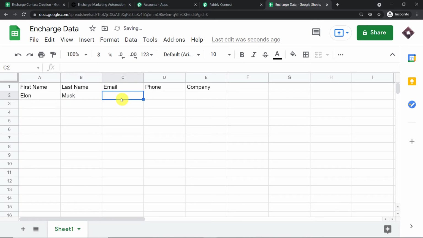And this is the email, elon56@gmail.com. Now, of course, these are all dummy details. Okay. Now then we have the phone number. So this is the phone number of Elon Musk, and the company he works for is Tesla, or we can actually go with SpaceX. Okay. So as you can see, we have finally finished entering the last data entry column, that is column E.